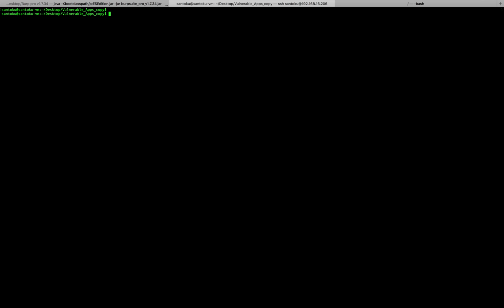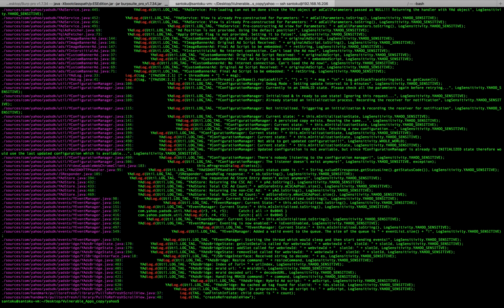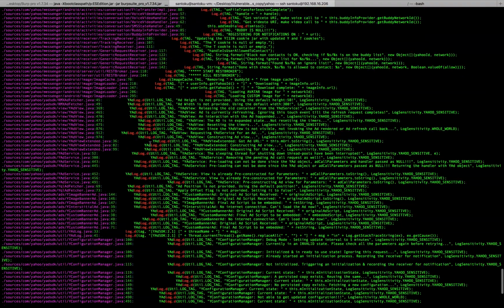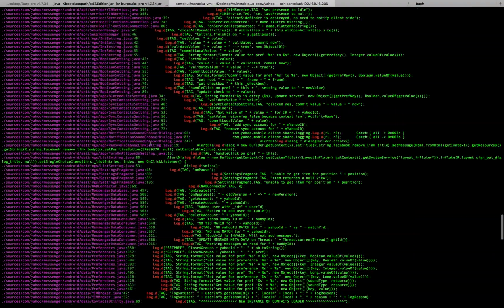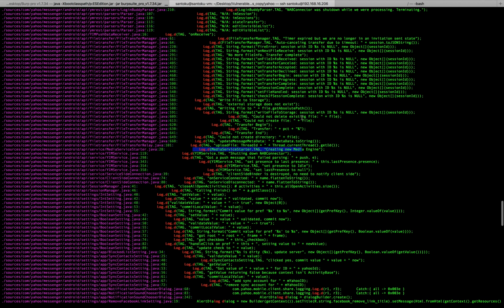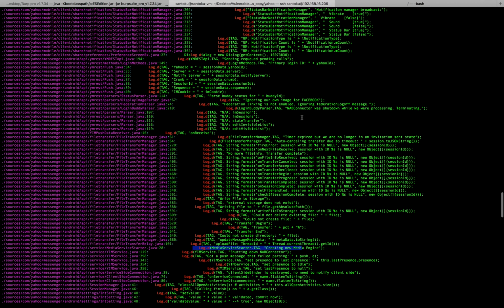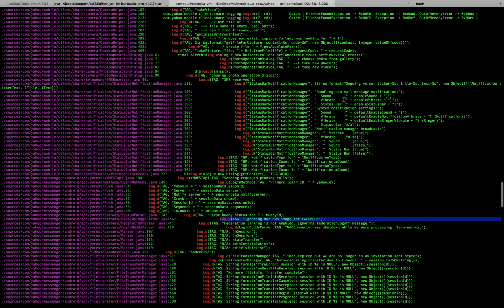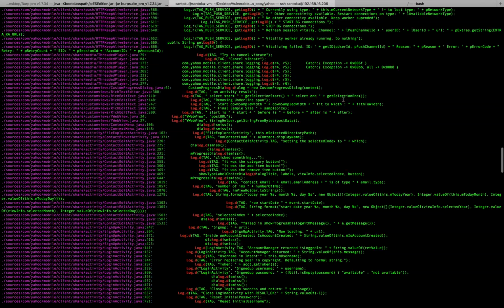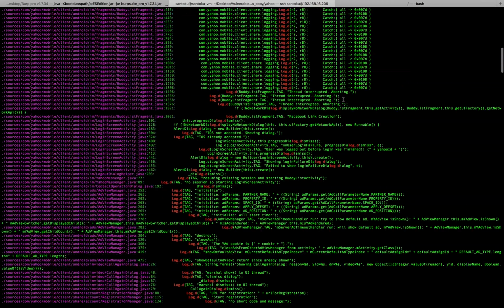So now let me go down to the Yahoo folder and run the recursive grep on all the files. When I do this, there you go. Something similar to what we received earlier, we have got it again, and you can see the log.d happening. This is giving me a better view, is what I would say. You can see a lot of information is getting logged to the Logcat.